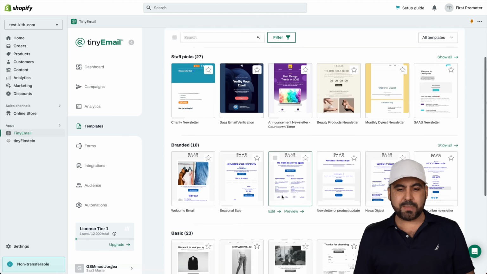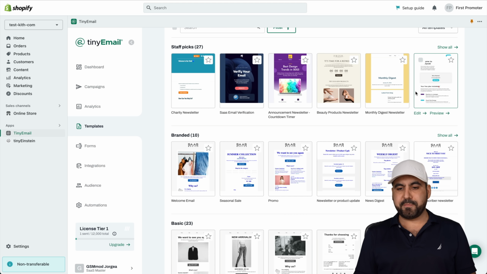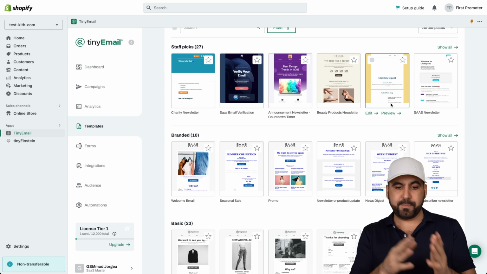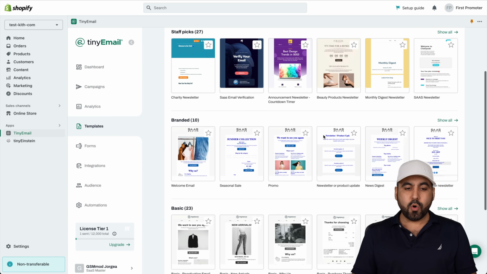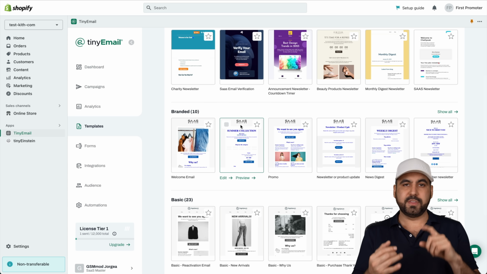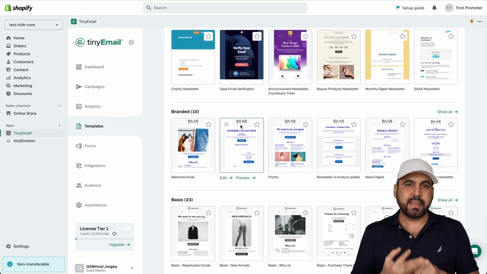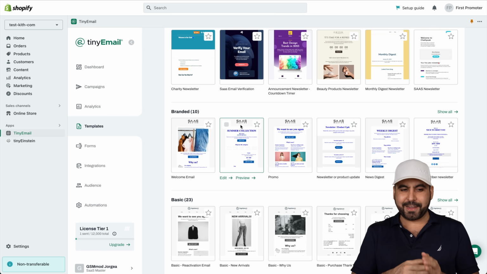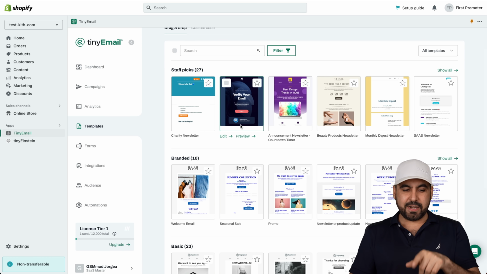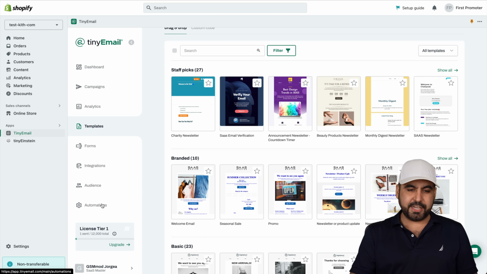So in the templates for the emails, they have some nice looking ones for the staff picks. Now, if these fit your needs for your business, go ahead and use one of these, or use one of the branded ones that have the logo and colors and social links that you previously set up on your brand kit. Now, once that's done, we are gonna enable some automations, okay?